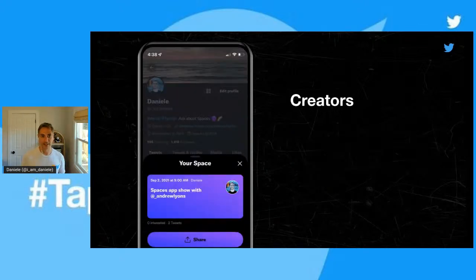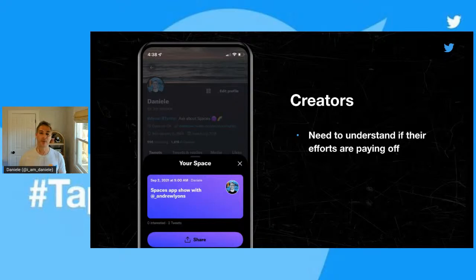Creators, on the other hand, want to understand if their efforts are paying off. And right now, the Twitter app doesn't really offer an easy way to understand how many people are in the space and how this audience is growing over time. So what if you could create a dashboard to help hosts understand that?